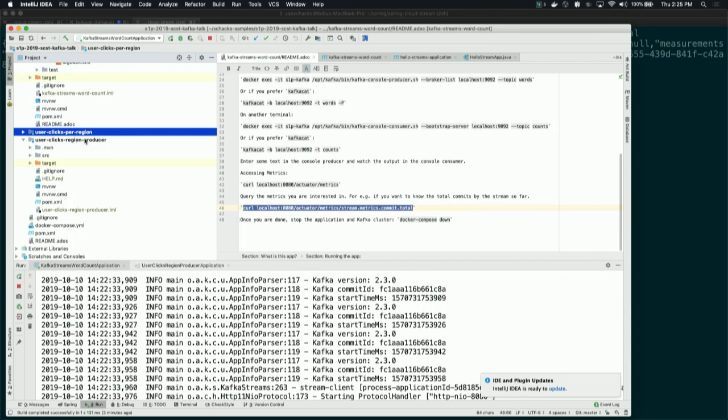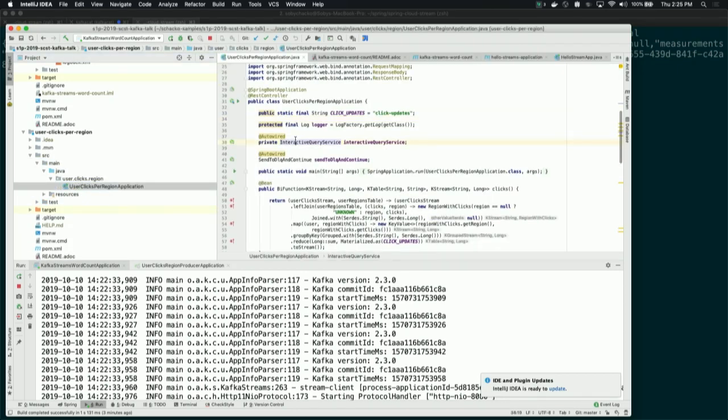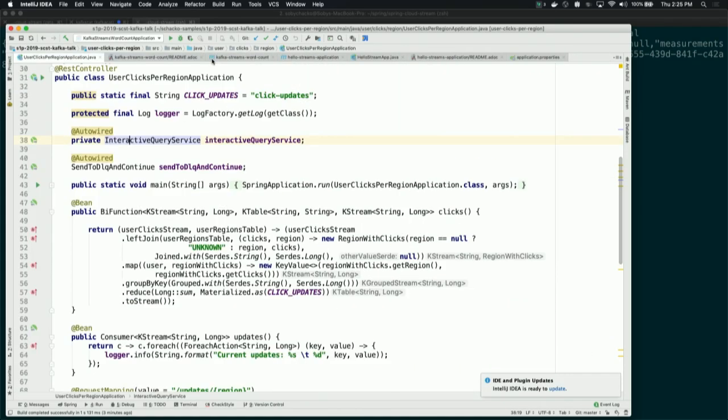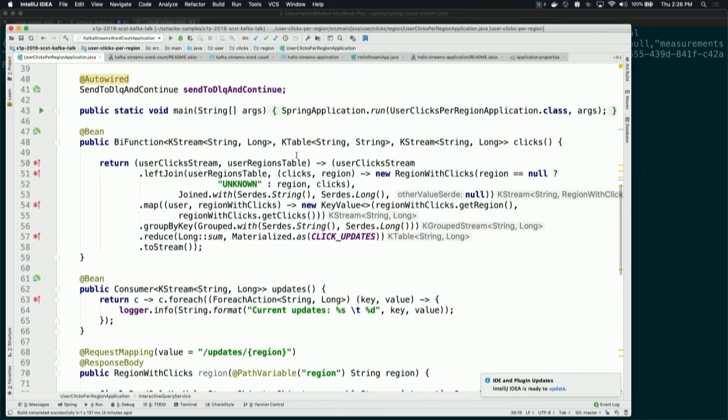Let me first show you the code, and then we'll talk. This is an example of a BiFunction. Essentially, let me stop the previous one. Essentially, you have two inputs and one output. The first input is a stream, and the stream is click information: users clicking some websites or links and things like that. And then you have a KTable, where you get the user's information, like which continent that user is from.